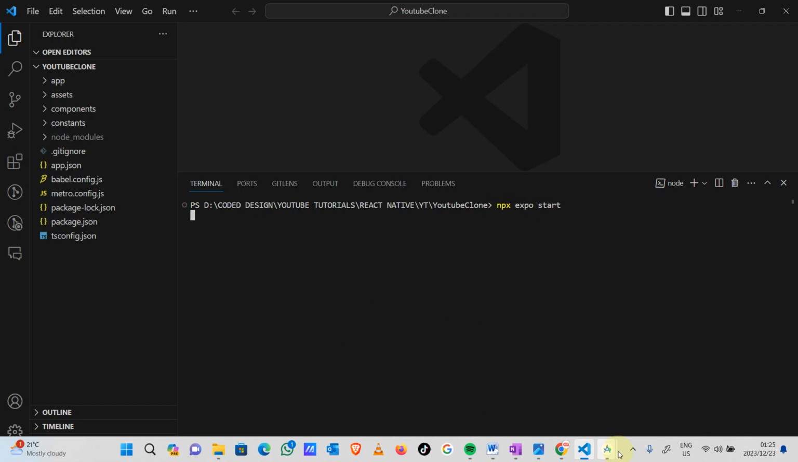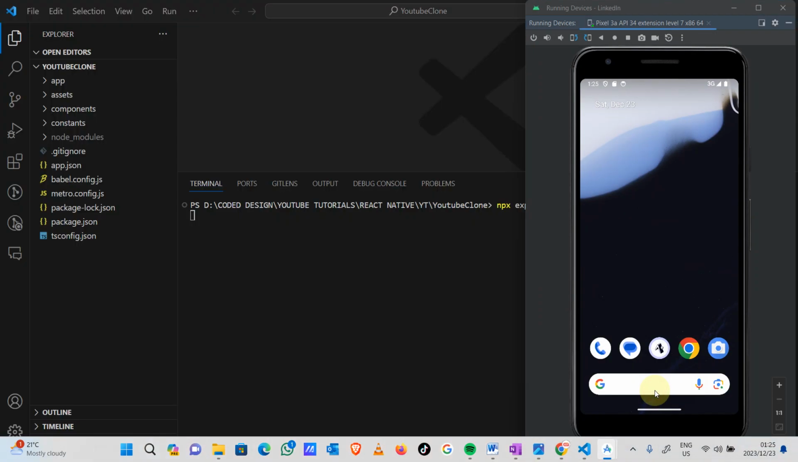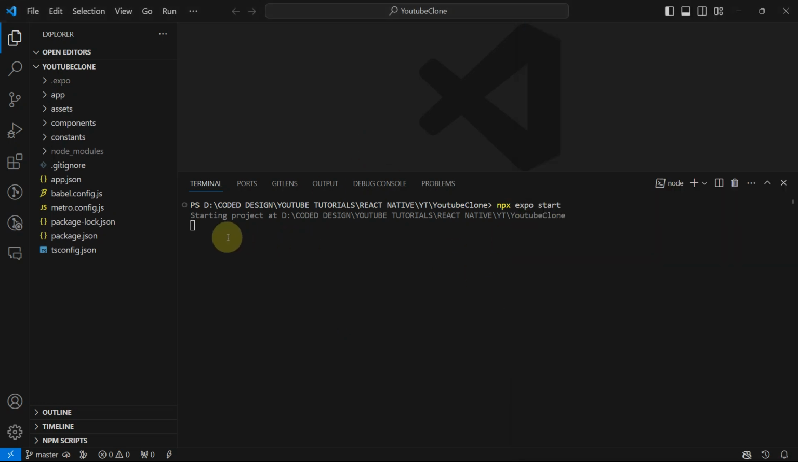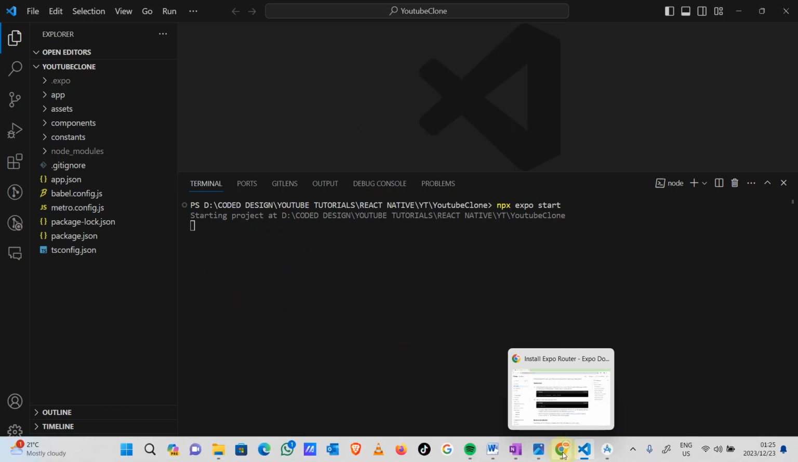I've already got my emulator running here. As soon as it starts, I'm going to press A for Android, and then we will see everything here. After that, we are set, we're good to go, and then we can jump straight into it. Meanwhile, this is installing or running. Let's just quickly check here.